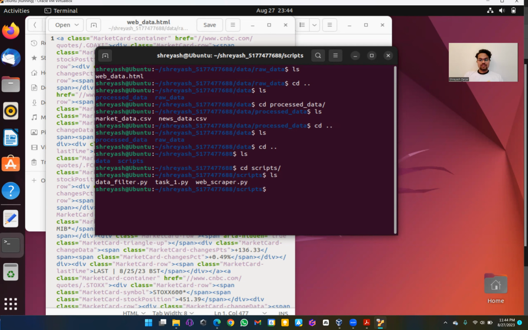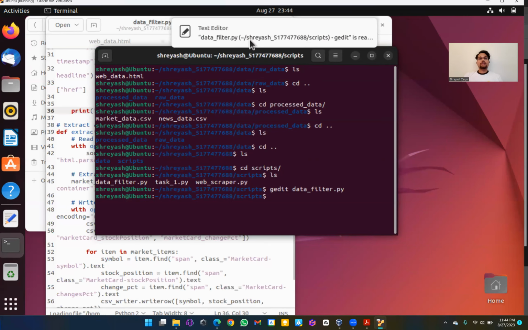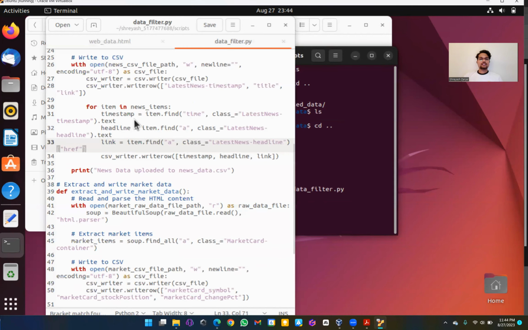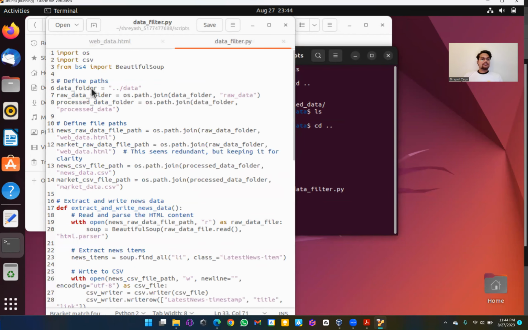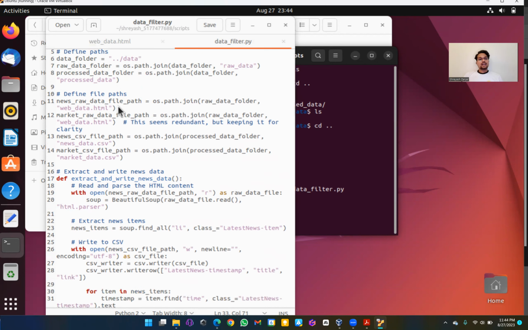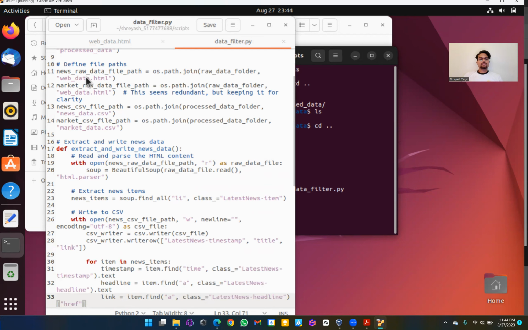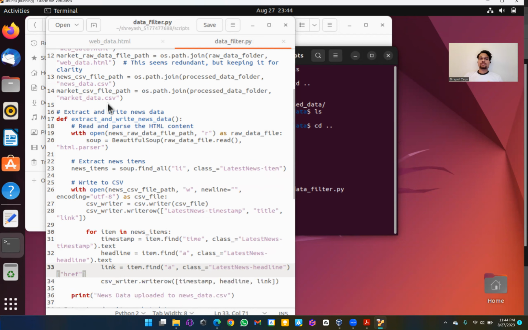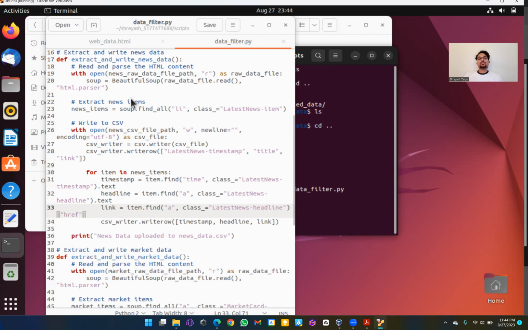So if I open the data file, this is how it looks. In this, I have given the path for the folder where I have to save the data. I have given the path for collecting news data and market data, which is the same web data.html. Then I have given the path for the CSV files that I wanted to create.